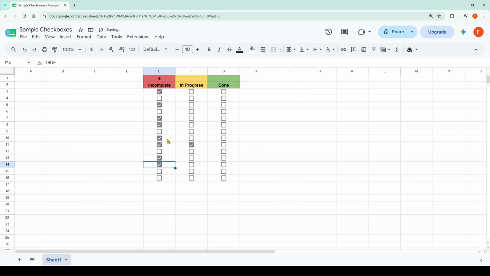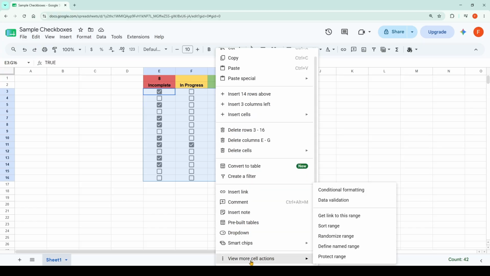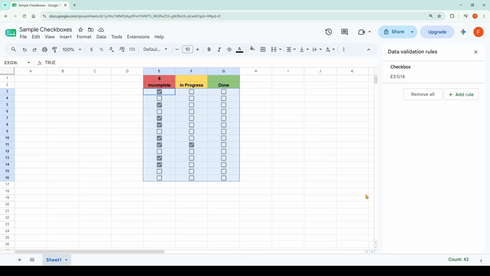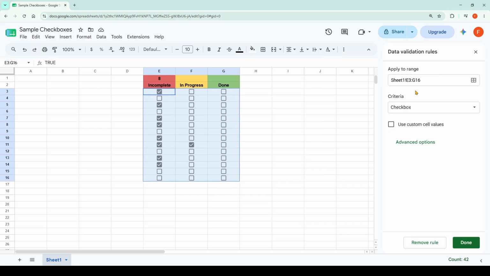If you'd like to use custom values instead, highlight the checkbox cells again, right-click the selection, hover over View More Cell Actions, and then select Data Validation. In the Data Validation Rules panel on the right, click your existing checkbox rule to edit it. Enable the option labeled Use Custom Cell Values.